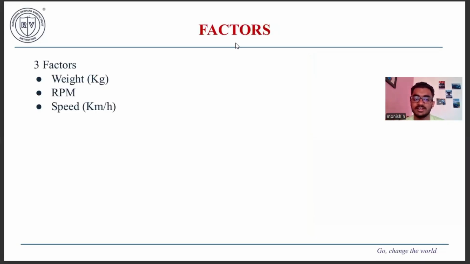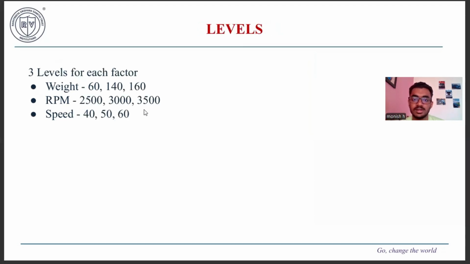We are considering 3 factors. The 3 factors are: one is weight, which is measured in kg; one is RPM, which is revolutions per minute of the engine; and then the speed, which is kilometer per hour. Then we are considering three levels for each factor. For weight, we are considering 60 kg, 140 kg, and then 160 kg. And then RPM, which is 2500 RPM, 3000 RPM, and 3500 RPM. And then speed, which is 40 kilometer per hour, 50 kilometer per hour, and then 60 kilometer per hour.